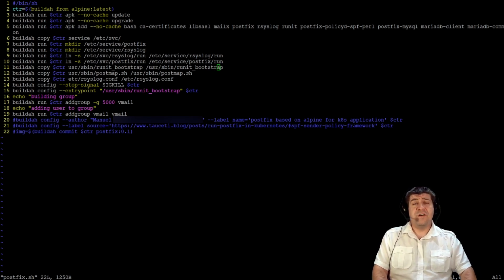Next, I copy 3 files into the container. I start with the runit bootstrap file. I copy that into the container under user sbin runit bootstrap. The next file is the postmap.sh, which I copy to the user sbin postmap.sh location. And the last one is the rsyslog.conf, which I copy into the etc rsyslog.conf location. Next, and we are getting close here, I am configuring a stop signal.